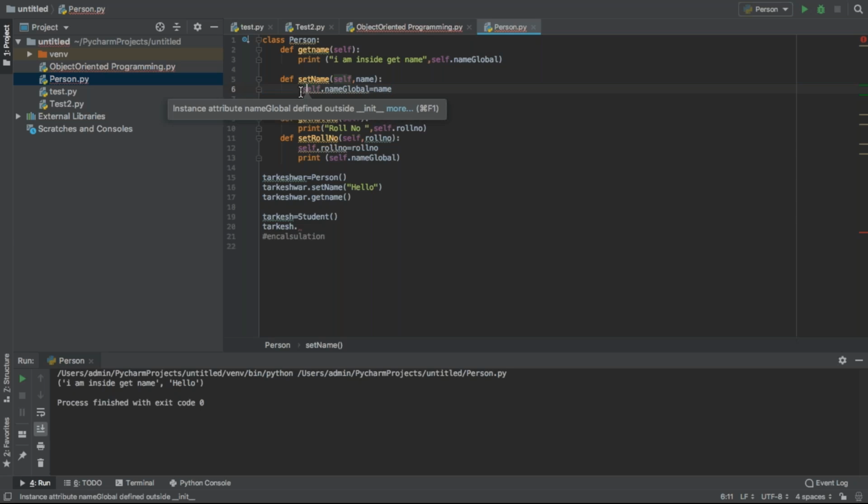What makes it local? What it means is that we have provided one tab because of indentation. This name is only accessible inside the set name function only. So we have to take this value to the global. So that's why I use self.name_global.